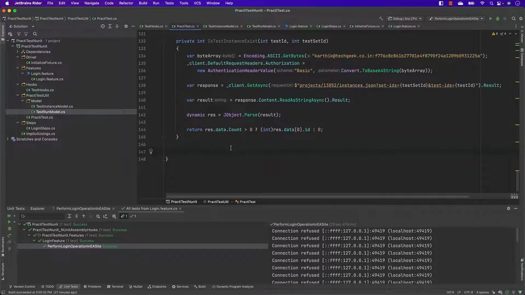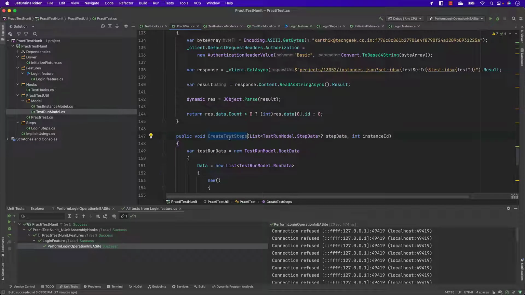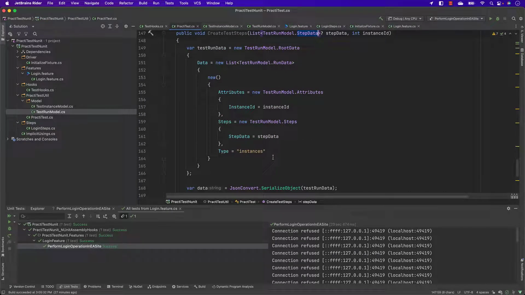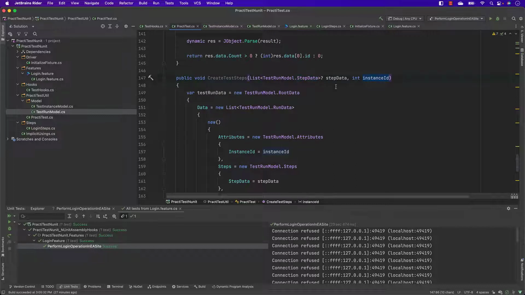And the next method that we are going to be working with is creating the test step for the test execution that we are actually going to be doing. As you can see, this create test step method is the one which is responsible for injecting the test execution steps for the test that we are executing. You will also notice that it accepts two parameters. One is the step data, another one is the instance ID. This step data is going to be coming up for us pretty soon, and we will see how that happens from the hooks.cs file. And the instance ID is responsible for telling which test instance these steps and the test belong to.